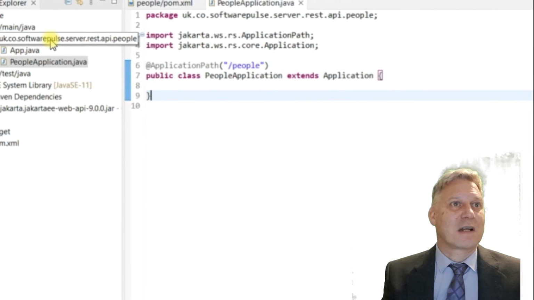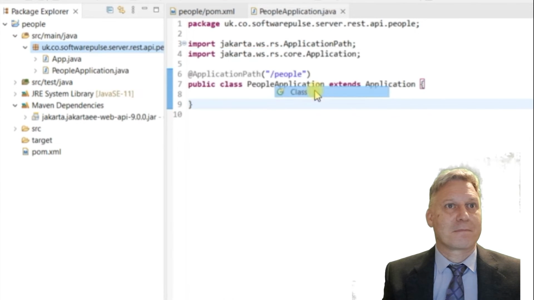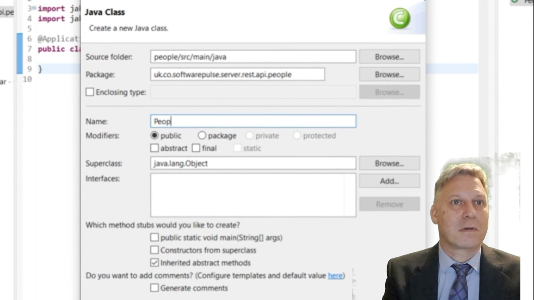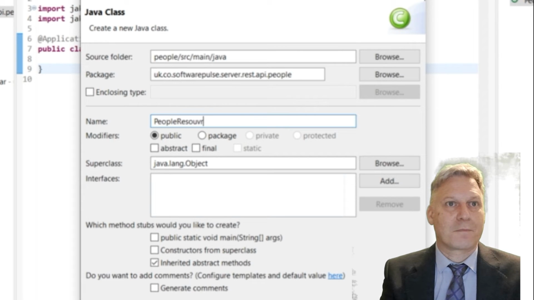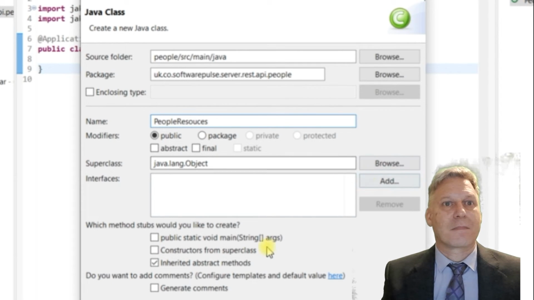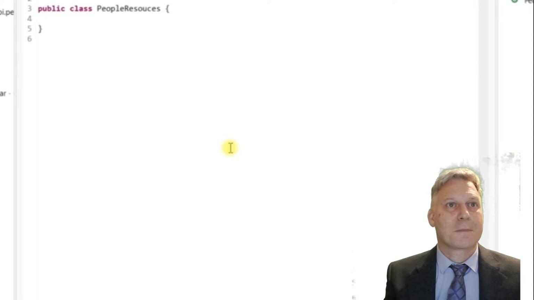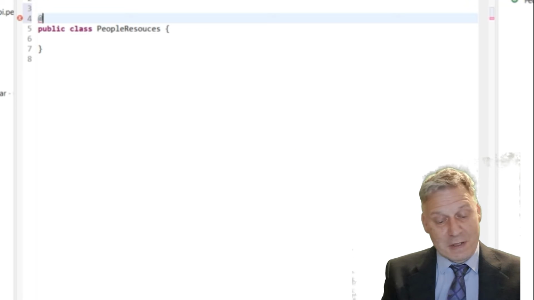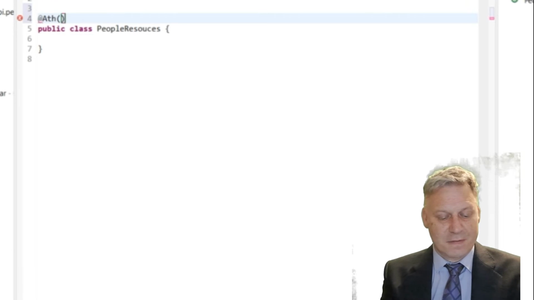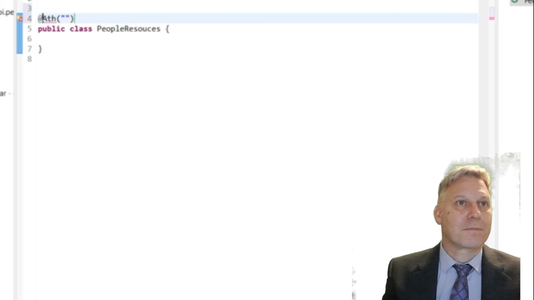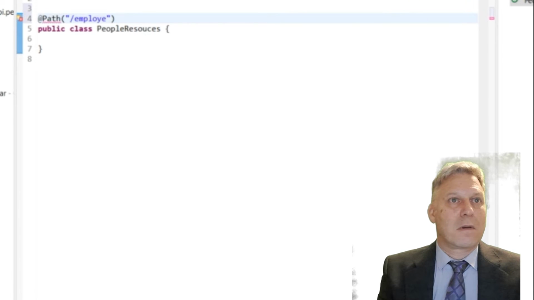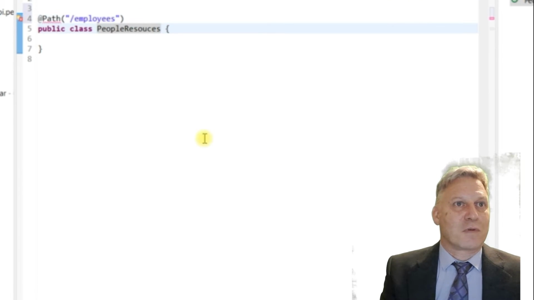So now I'm going to build another class, and we're going to call this one people resources, and just hit finish. And very much like we did in the previous class, we're going to do @Path and put in employees on it. We'll do an import on the @Path.